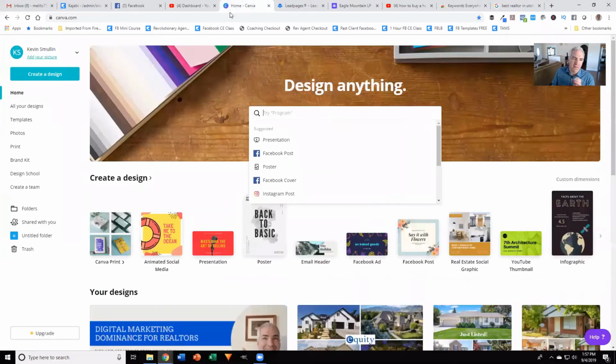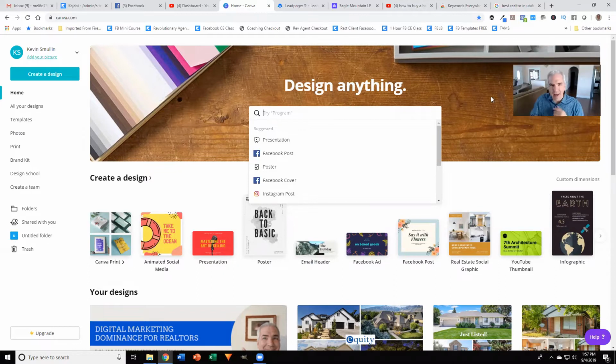So the first one, and my most favorite tool that I use for marketing, I use this every single day without question, is Canva. What's so powerful about Canva, if you've never used it, so it's canva.com, you'll see right up here. This is a free tool. They do have paid versions, but I use the free tool for everything.